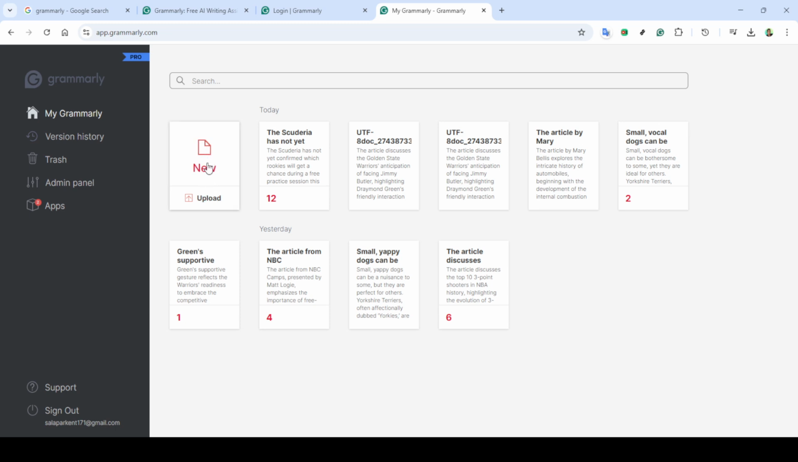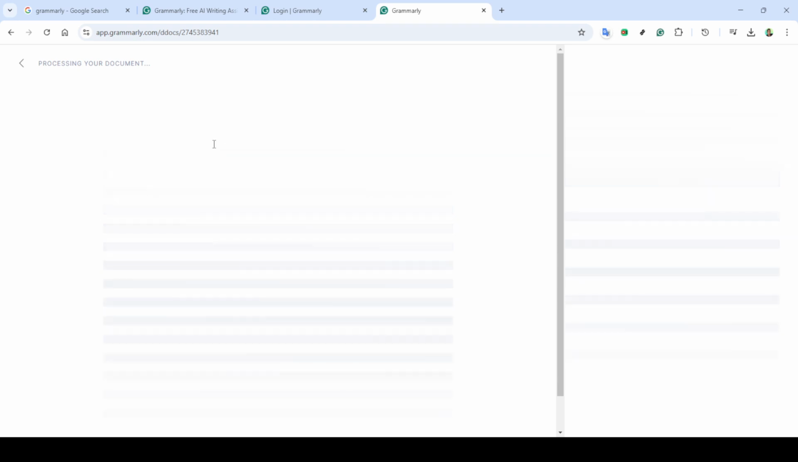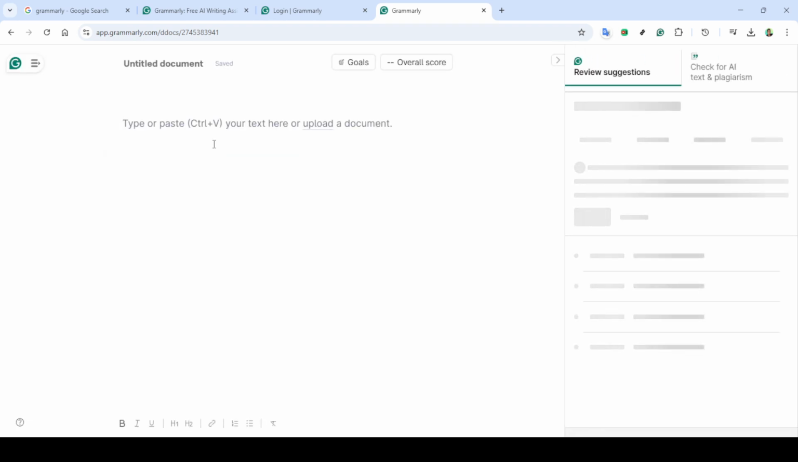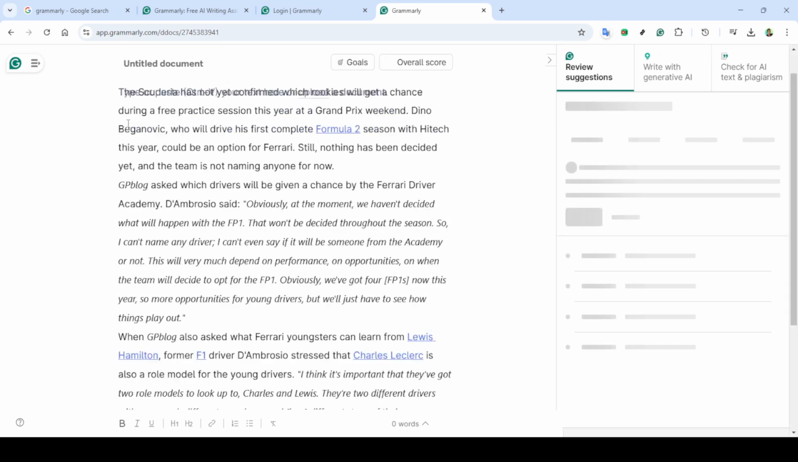This will direct you to your personal dashboard, aptly named My Grammarly. This area acts as your launching pad for all your documents. Now let's create a new document to start editing. Simply click on the new document button, which will open up a blank workspace for you to paste your text. Copy the text from your book file and paste it into this new document. This is where the magic happens.